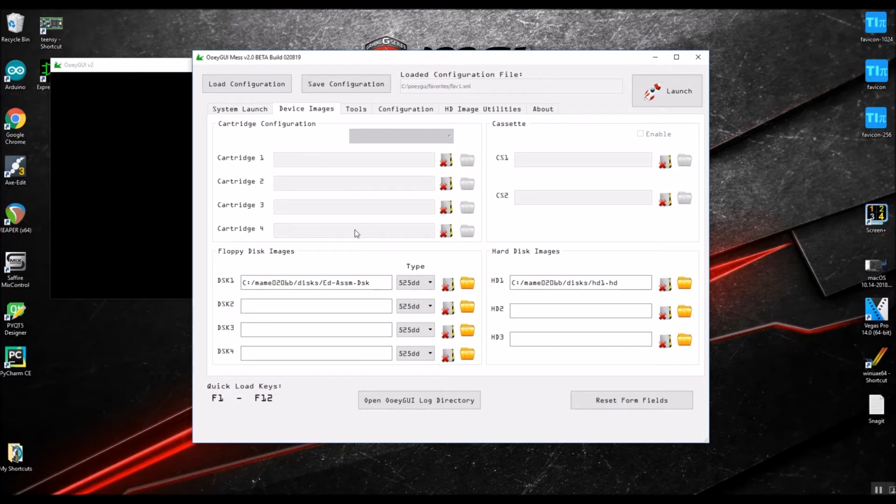So device images, we have sections for cartridges, for cassettes, floppy disk images, and hard disk images. It defaults to 5 1/4, all the way up to double-sided double density. You can select 3.5, 3.5 double-sided double density, high density, 5 1/4 quad density. It just depends on what controller you've actually done or configured.